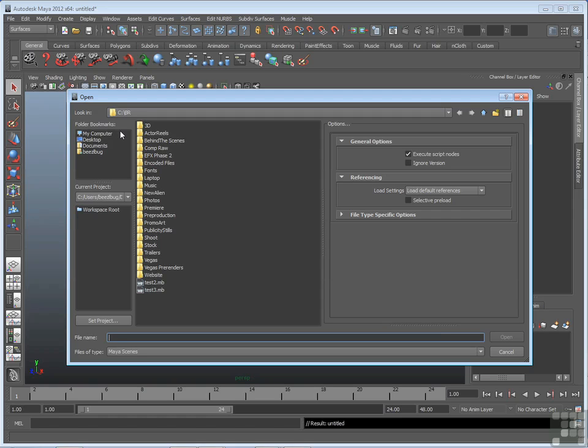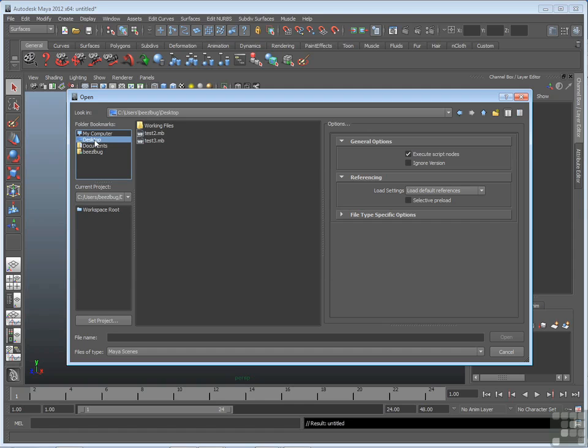Now you have some shortcuts here on the left under Folder Bookmarks that allow you to go to different directories or different drives. For instance, I can go to my desktop. Just click the word Desktop. Now I've actually saved a scene for you to try opening, and that's under the Working Files folder. So I can double-click a folder here in the central part to go into a folder, Working Files. In this case, I've saved a scene out in Chapter 2. So Working Files Chapter 2. And there's a scene you can try opening. It's called test.mb.